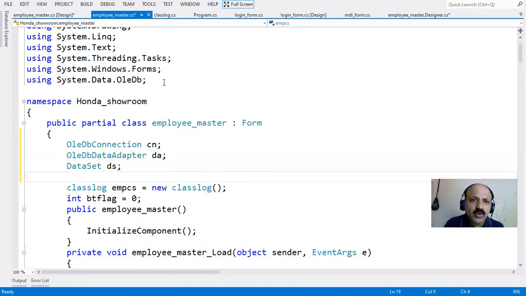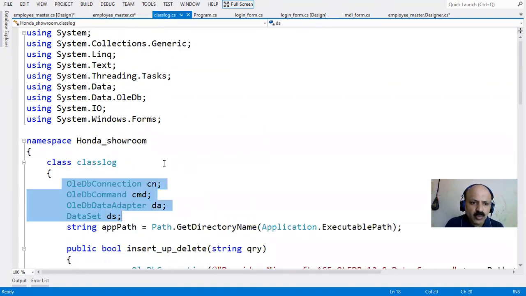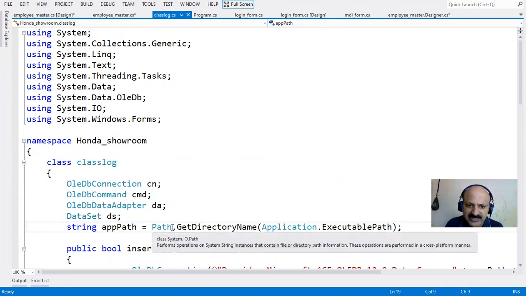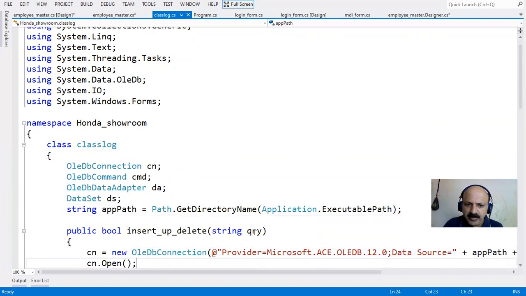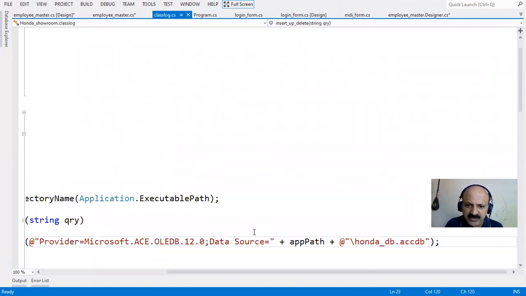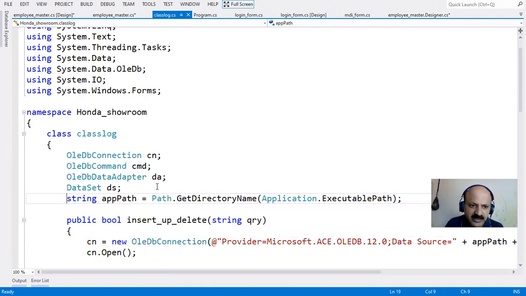And now I also copy the connection string, because we have to take the connection string like here. Like we can take a string application path, where Path is a class. So here we use System.IO, and then the Path class appears, and GetDirectoryName with Application.ExecutablePath. That is our current working path, and we can store it in our website folder. Here I pass application path, which is a string variable that we declare here.